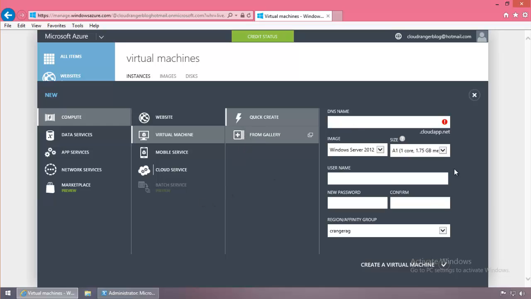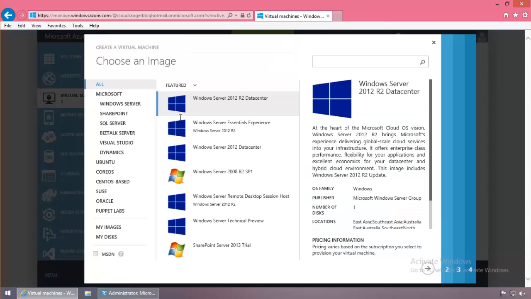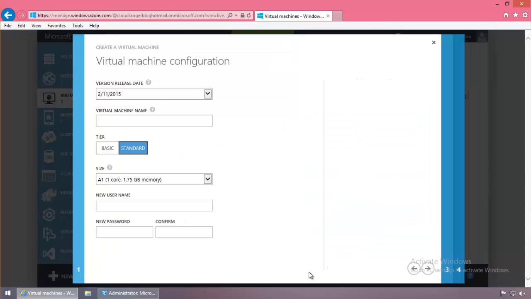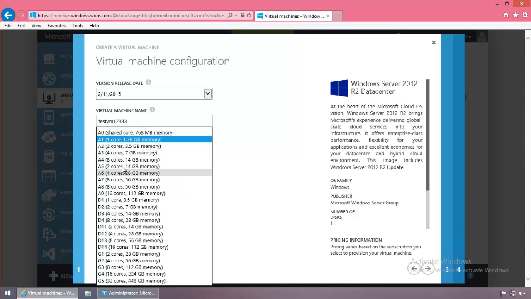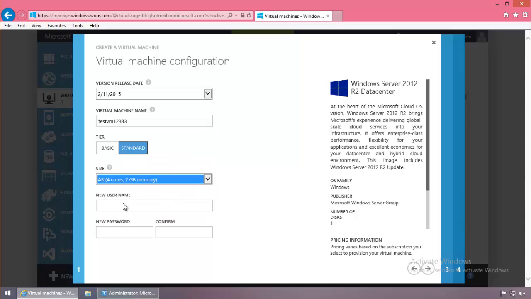And from the gallery, I'm going to not do a quick create. I'm going to show from the gallery, where we'll be spending most of our time creating virtual machines. Let's just call this test VM, whatever. I'm not going to go that far. So I'm going to pick an image over here, random, whatever. Let's fill in all this information.